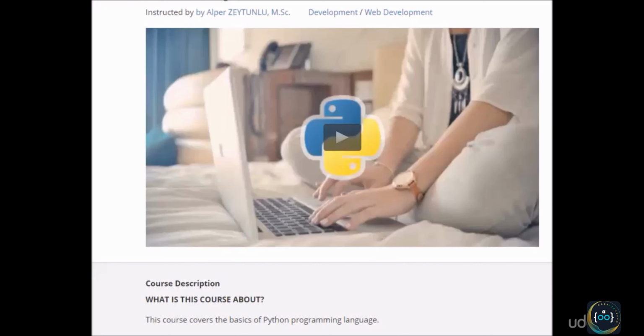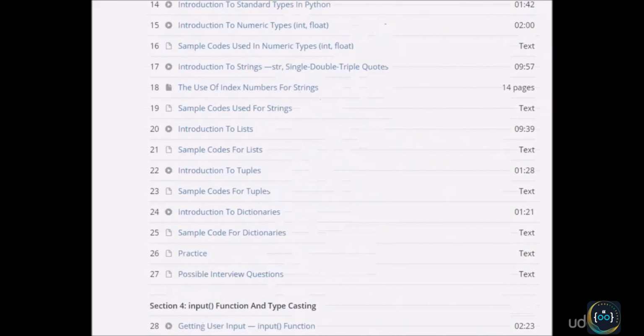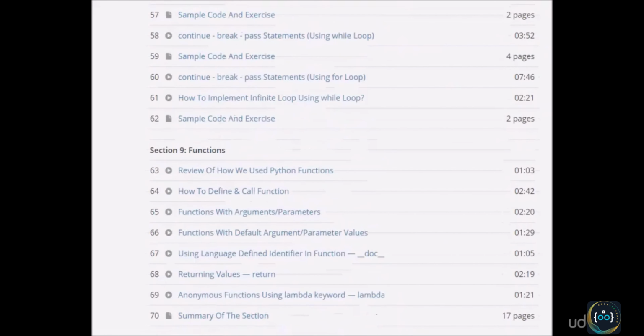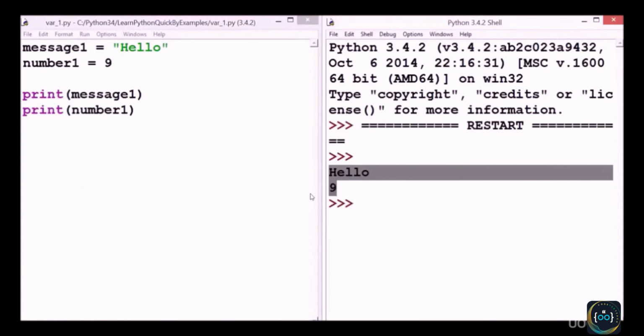In order to take this course, you don't need to be a developer or expert in IT. As long as you are interested in coding, you have internet access, and you have enough knowledge on using computer, you can subscribe this course.